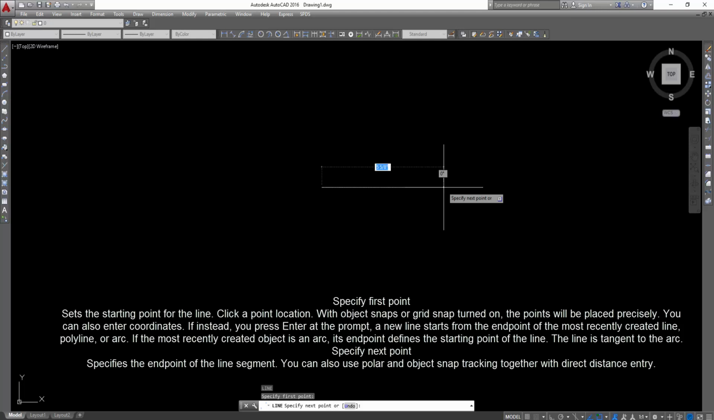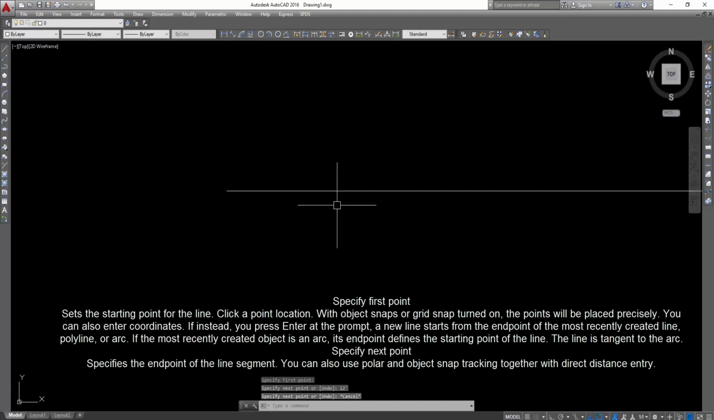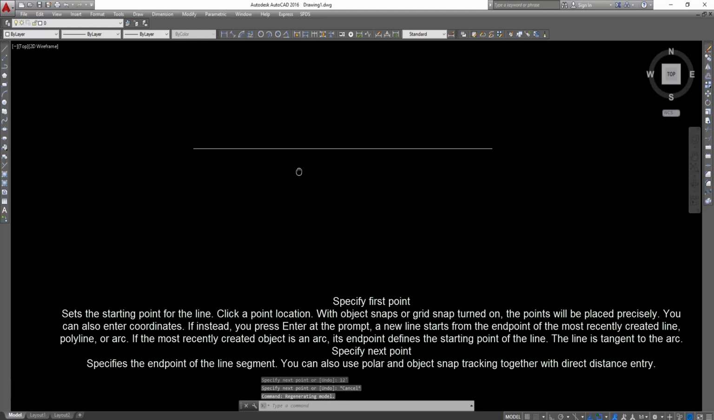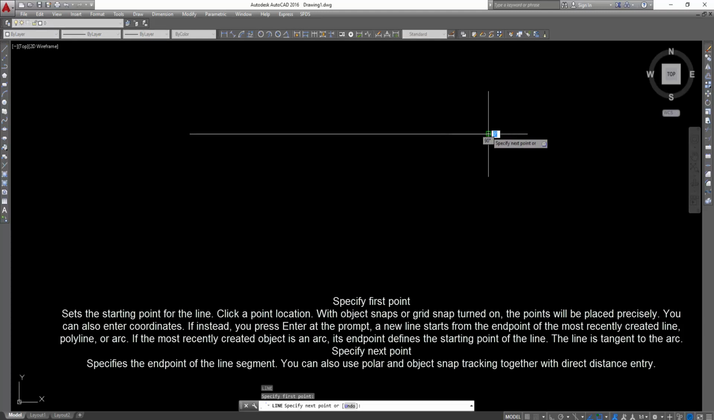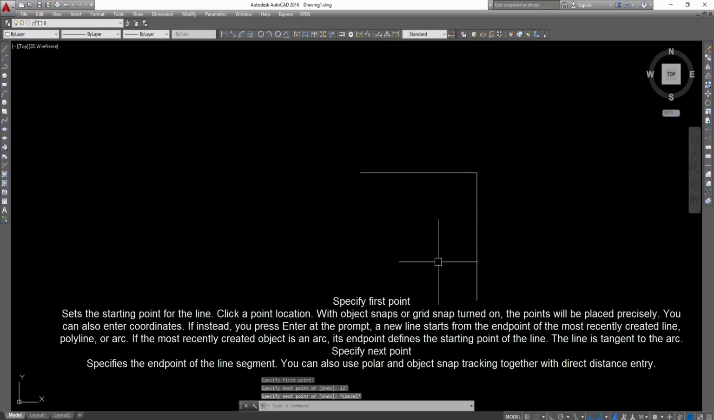If instead, you press enter at the prompt, a new line starts from the endpoint of the most recently created line, polyline, or arc. If the most recently created object is an arc, its endpoint defines the starting point of the line. The line is tangent to the arc.